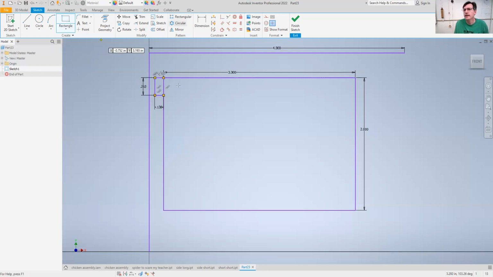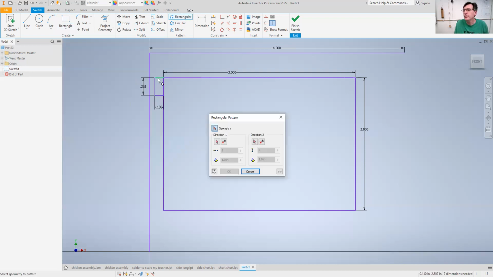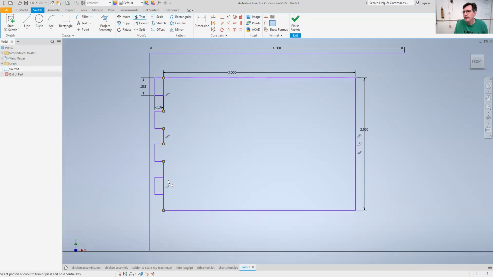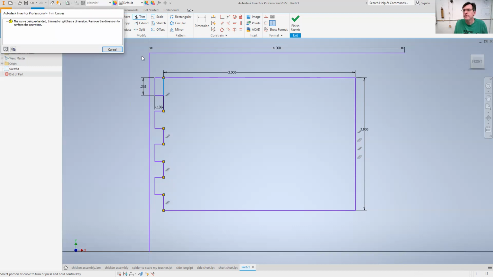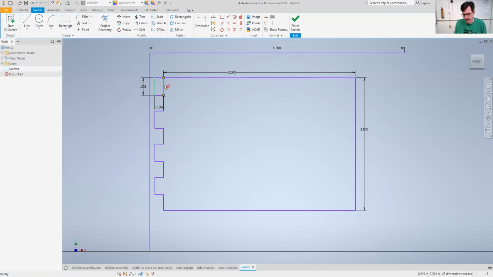I'll do rectangular, and the direction here is going up where we don't want it to. Down, we're going to do 4.5. And we're going to remember to remove associative so we can trim. Trim. Oh, there we go. And we're going to do the same thing on the other side.